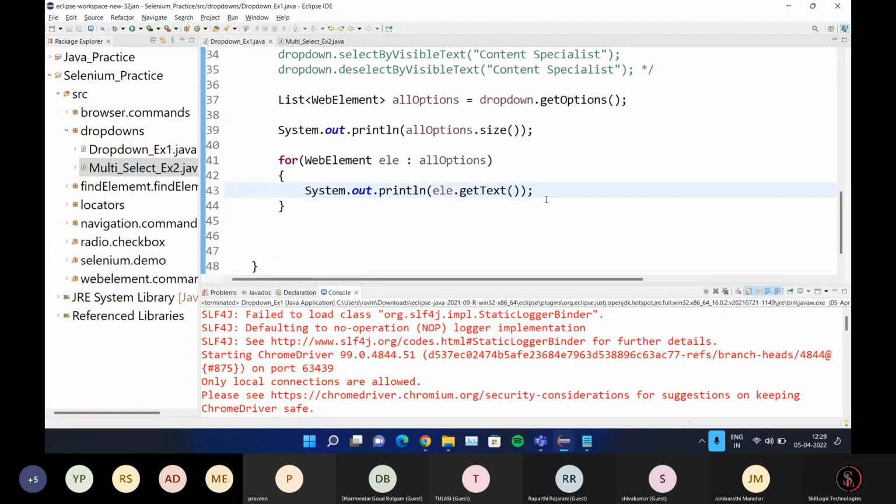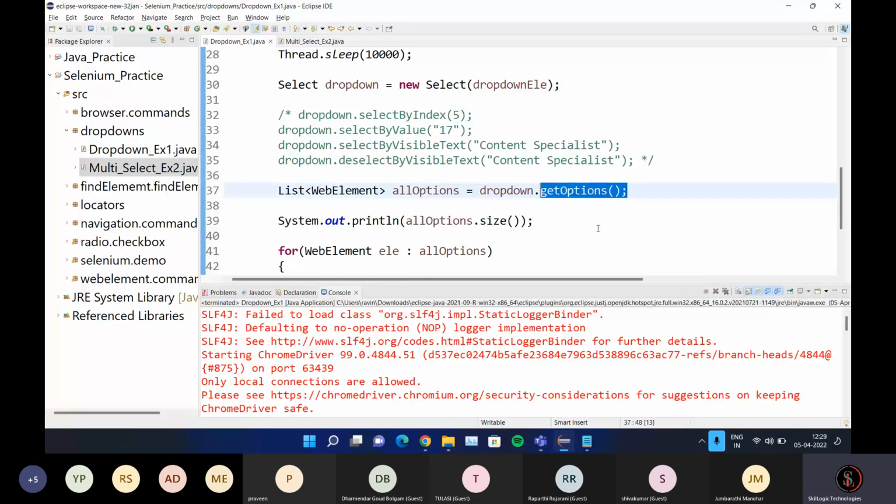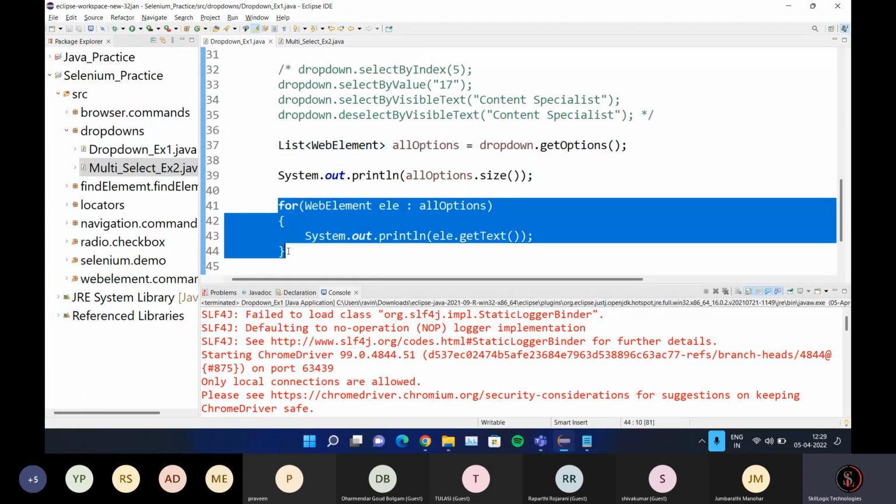Okay, fine. Now, similarly, there is one more method called get selected options. That you can use for a multi-select dropdown. Instead of get options, you can get only the selected options. That you can try it out. Once you select more than one value in the multi-select dropdown, use get selected options, and we try to print out those values. Those selected options, you will get it.